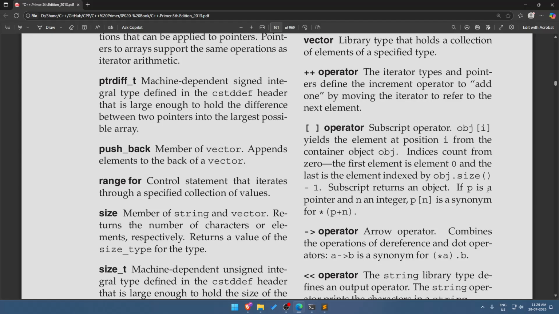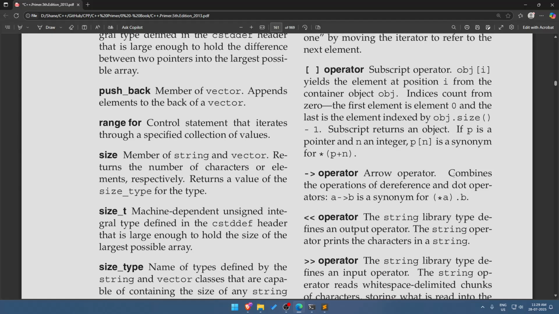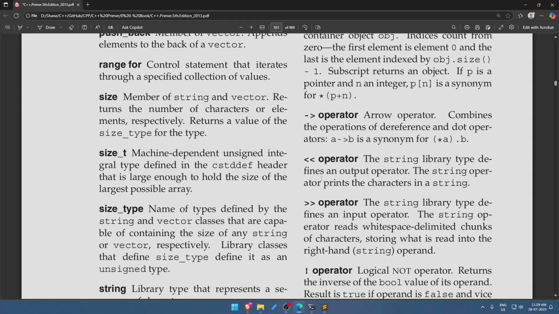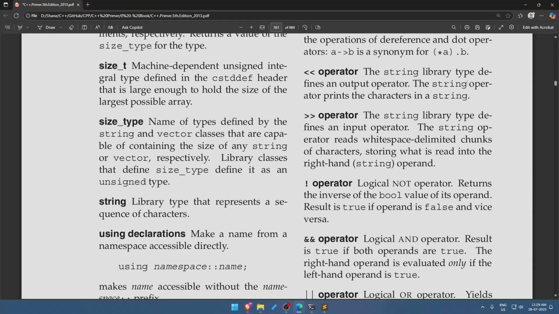Subscript of a pointer, yields an object if p is a pointer and n is an integer. Arrow operator combines the dereference and dot operators.